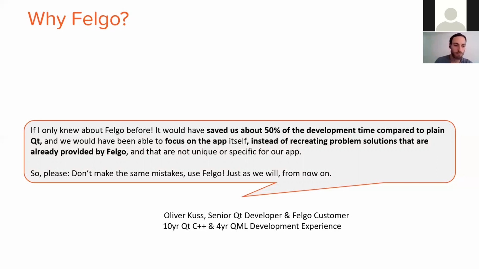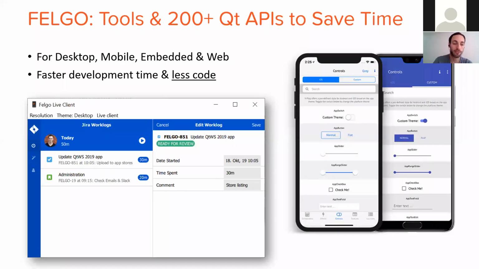By watching this webinar, you're already one step ahead, because you're aware that there are solutions like Felgo available. So what is it that Felgo provides besides this code reloading that I just showed you? Well, overall, it's a whole lot of additional APIs and components that extend the Qt framework. So you can use all of the Qt functionality and then add the Felgo features on top of that.